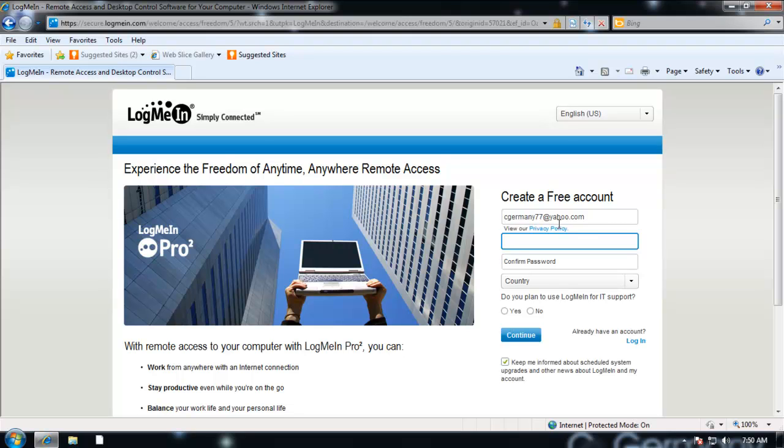Let me see what kind of password I will use. United States, and do you plan to use LogMeIn for IT support? You would probably say yes, and I'm just going to say no, I don't want any spam. But I already have an account, in this case I'm going to continue. And I want to be spammed? No, I don't really want to be spammed.